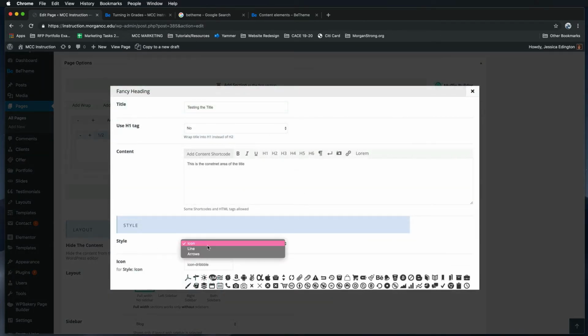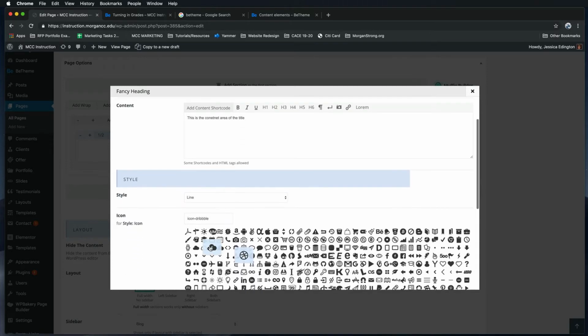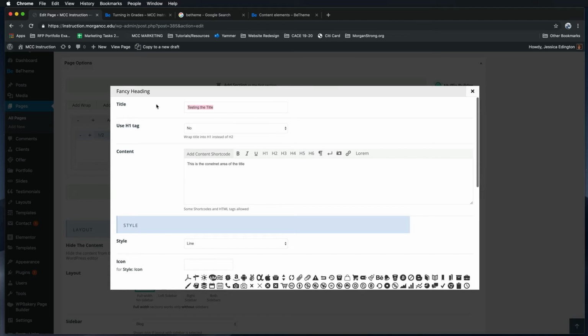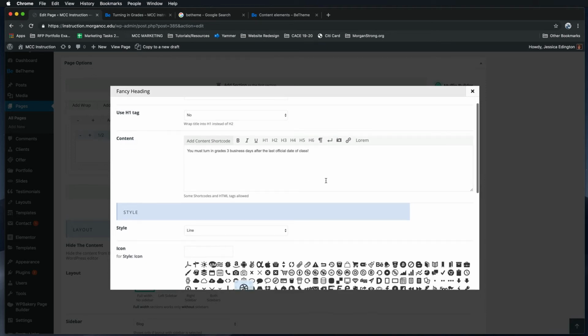So I actually don't want an icon. Maybe I want a line, and I'm going to delete that icon out of there. And this is where I say, what is this page about? Turning in your grades. Okay. You must turn in grades 3 business days after the last official date of class. That is like the big rule, so I want that to be the content under the title. So if they read nothing else, they'll read that.